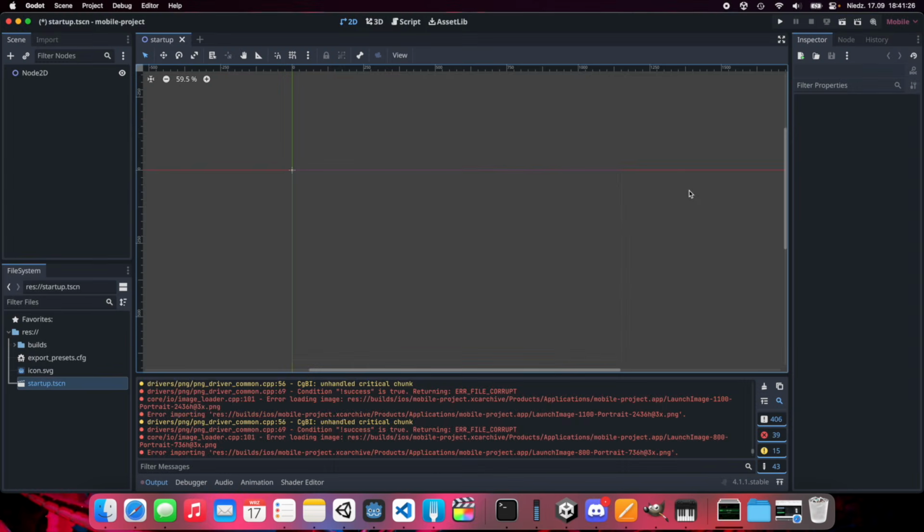You have this mobile project icon here on your home screen. And when you click on it, we see our gray scene, and that means that the build is completed and running successfully. Okay, so this was the tutorial on how to set up export to mobile devices.